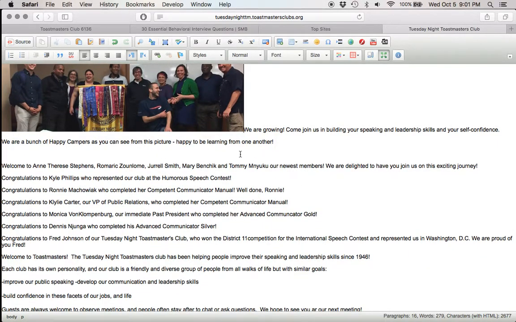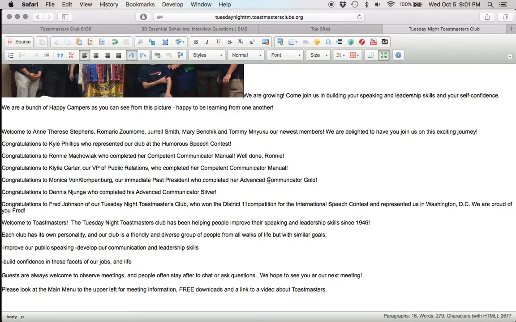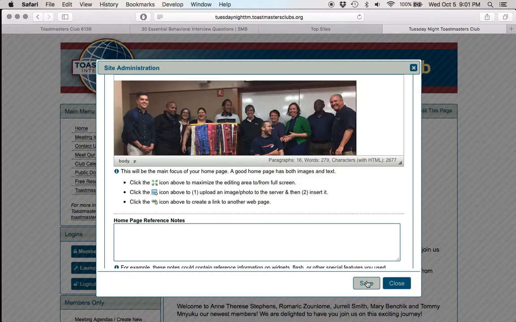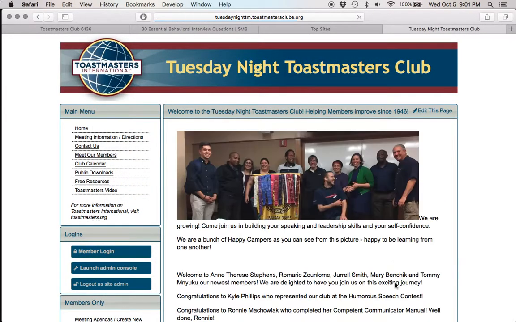You can change the text on here. The key is to try and make it robust. So we're growing. Here's our new members that we've just added. We're congratulating people and so on. So we try to keep this fairly robust. When you're done editing it, again, what you want to do is save it and close it. And now you'll see that the new picture shows up in our website. Quick and easy.